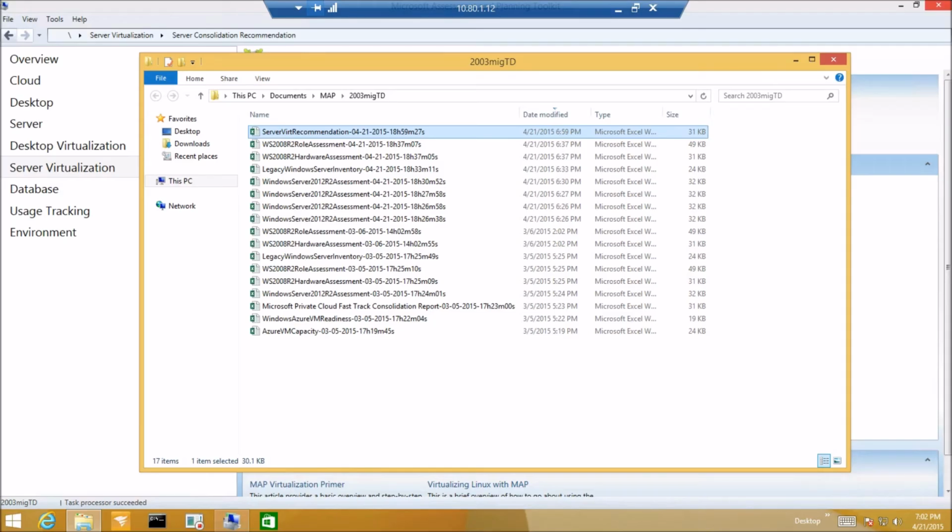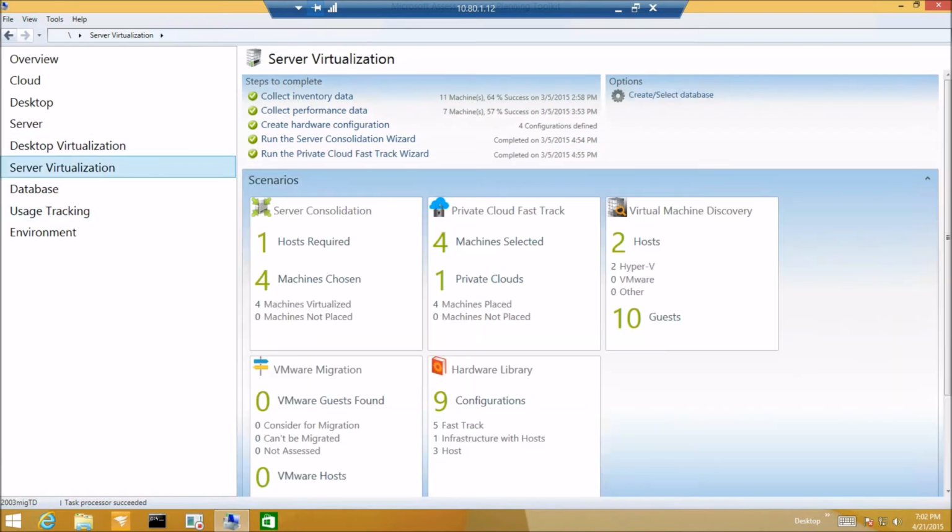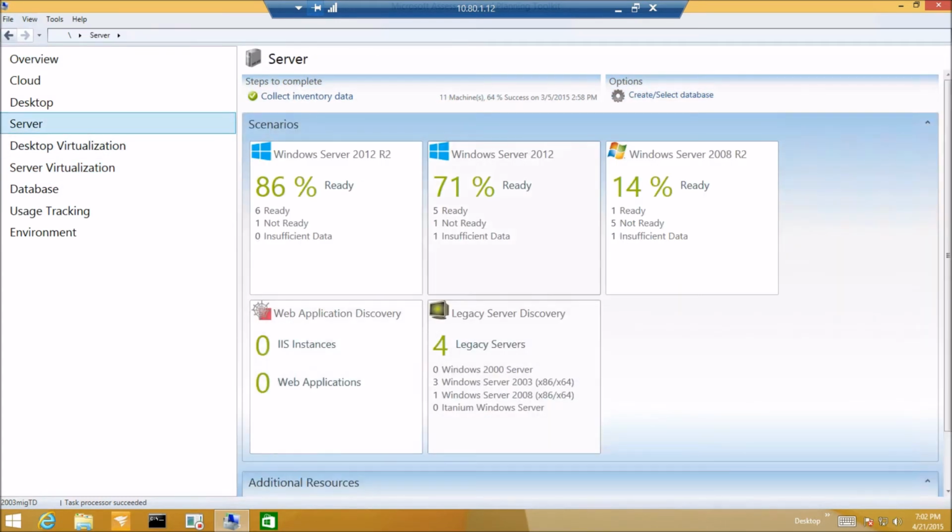Now we'll take a look at the server virtualization consolidation piece of our Microsoft Assessment Planning product that we're talking about here today. So when we click on server virtualization over here off the left tab, we see our different options. We spent some time already talking about the server side of it, and now we're going to take a look at the server virtualization piece.